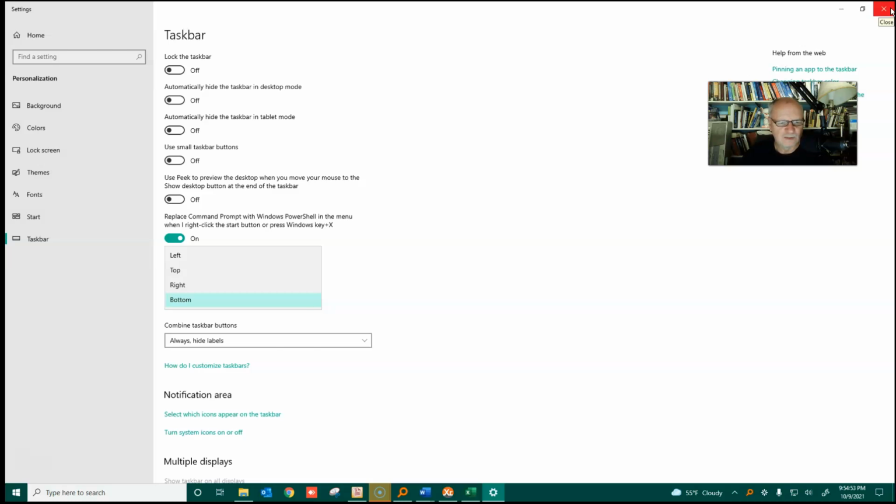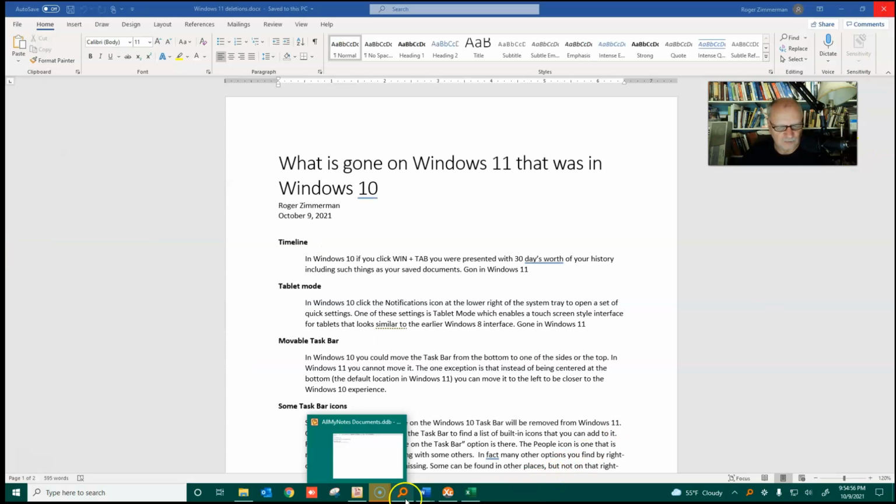However, Windows 11 will have the taskbar centered here along the bottom, similar to a Mac. And if you don't like that, you will be able to move it over to the left again to make it look more like a Windows 10 taskbar.